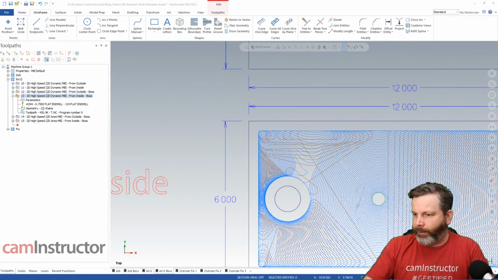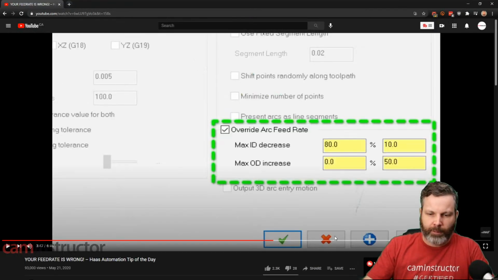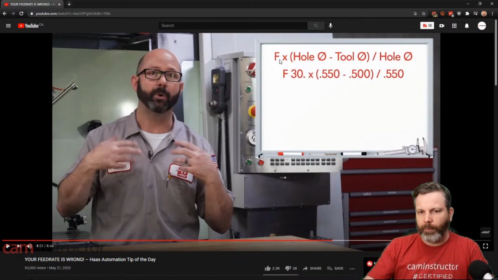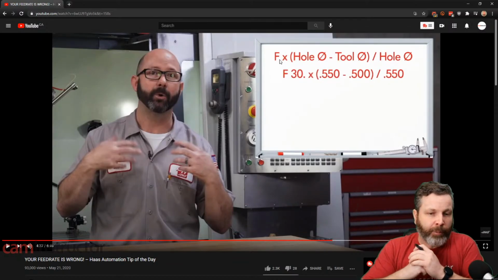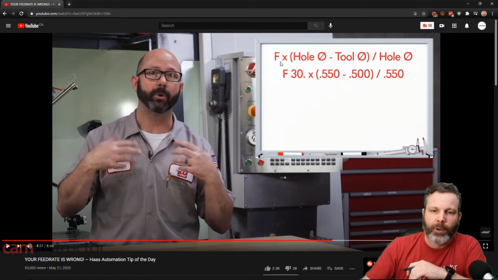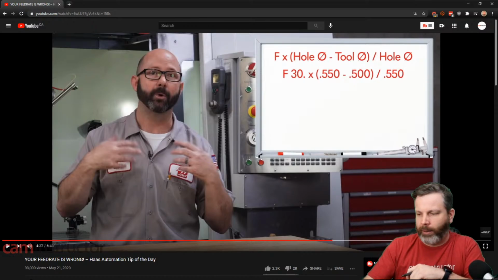Now, if we get back to Mr. Terryberry here for a minute, get back to his formula. Notice they say here, to calculate the corrected feed for this feature, we would take our feed rate, multiplied by basically our hole diameter minus the tool diameter, and all that's divided by our hole diameter.